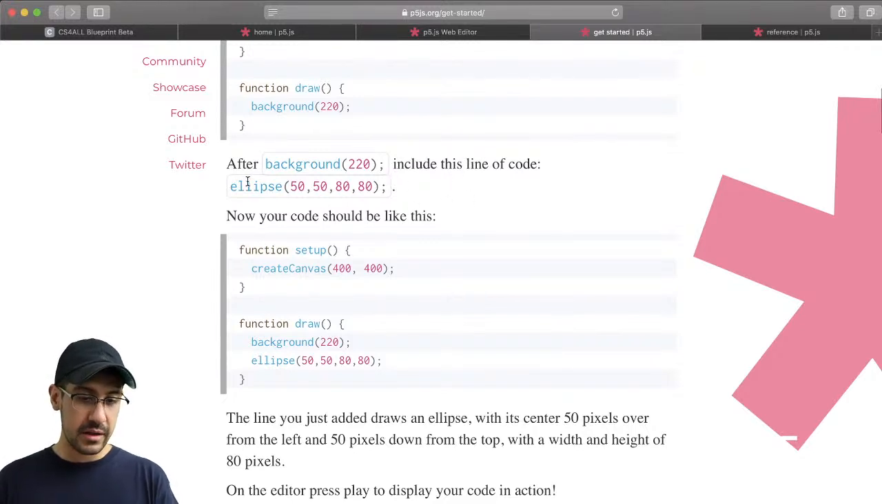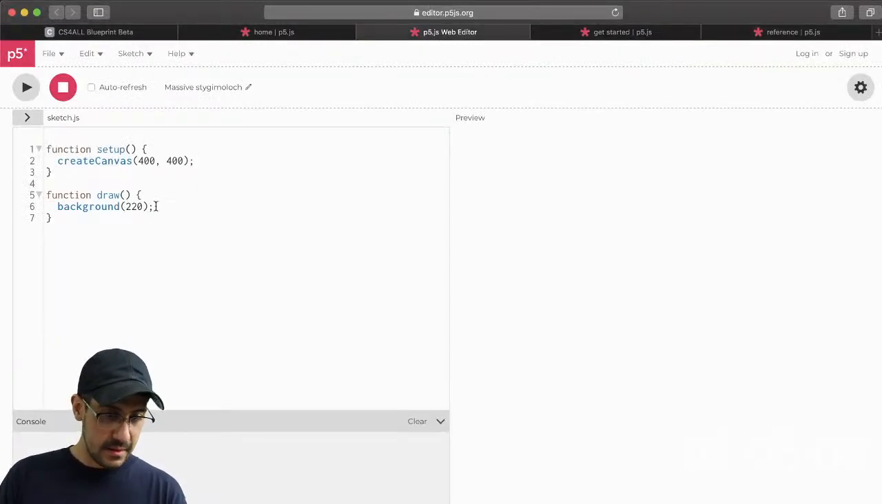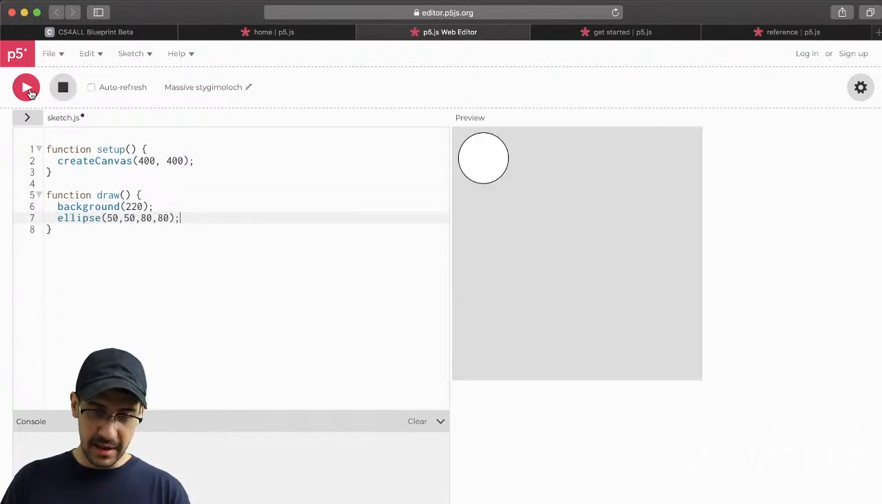Include this line of code, ellipse. Now your code should look like this. Let me go to the web editor. So after background, let me type in that ellipse. Okay, let me run that code. And we have a, looks like a circle.